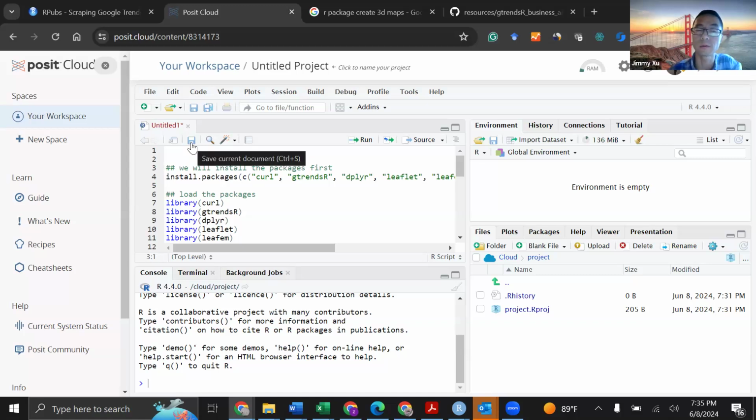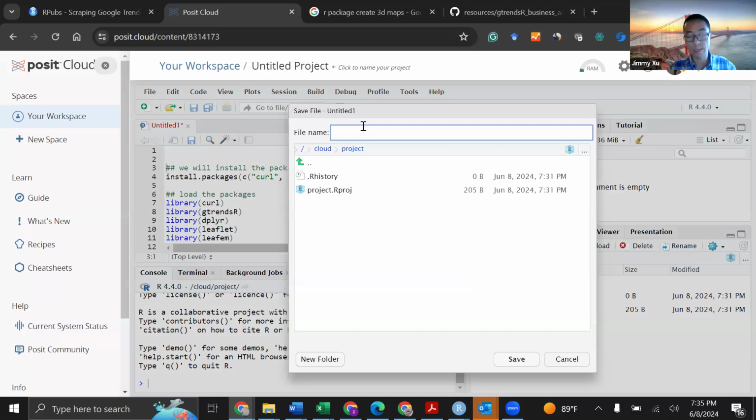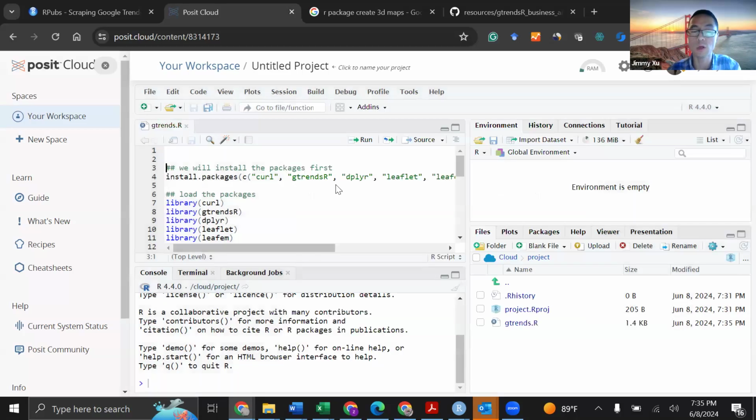In order to save time, sometimes we just run the whole thing once we save it, okay? Let's save it, so we can run all of the syntax all at once, okay? I'm going to save it as gtrains and make it short, okay?